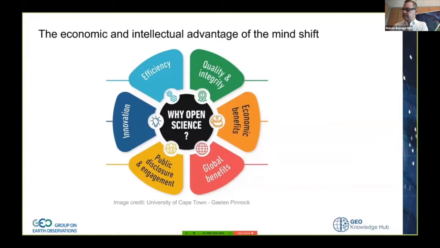Global benefits would include promotion of collaboration and faster knowledge transfer for a better understanding of global challenges and so-called wicked problems. And then finally, public disclosure and engagement are enhanced when publicly funded projects are made accessible to promote greater awareness among citizens and promote public trust and support for public policies and investment in research. Indeed, open science also promotes citizen science in experiments and data collection.